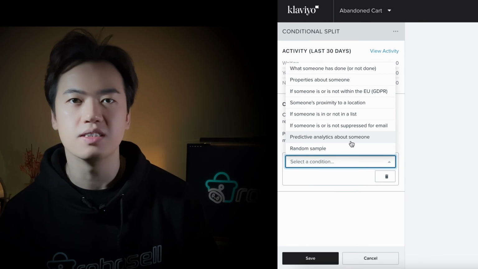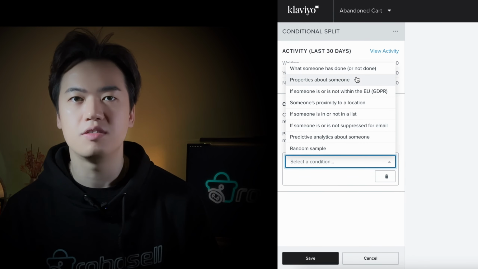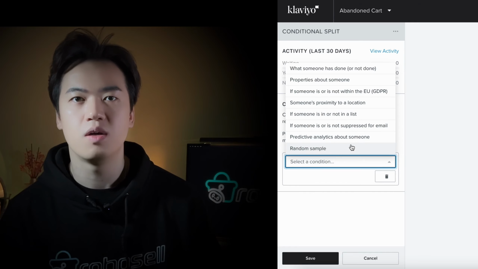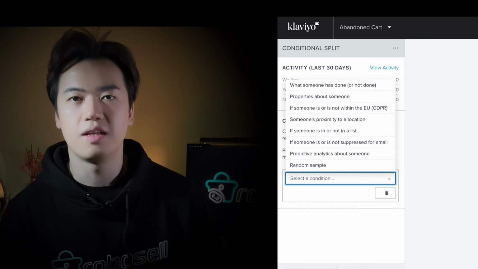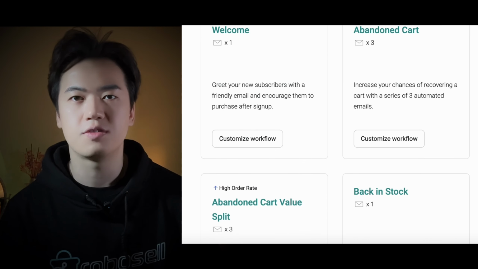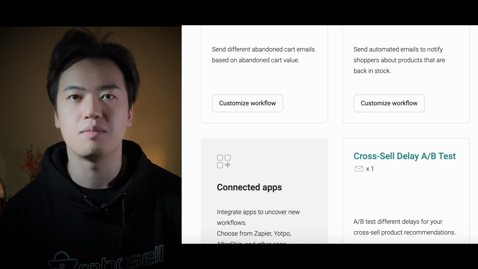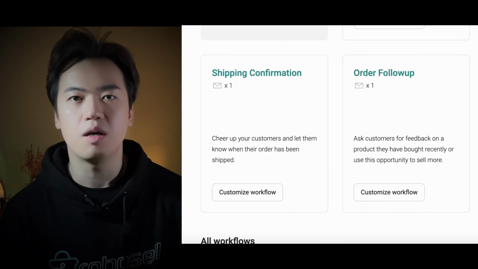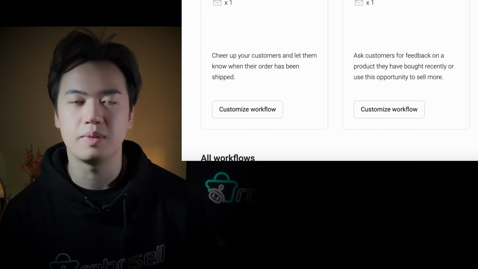Klaviyo offers more advanced segmentation options, allowing you to target specific customer groups with personalized content. On the other hand, Omnisend offers a more user-friendly interface and easier setup process, making it a great option for merchants who are new to email automation.